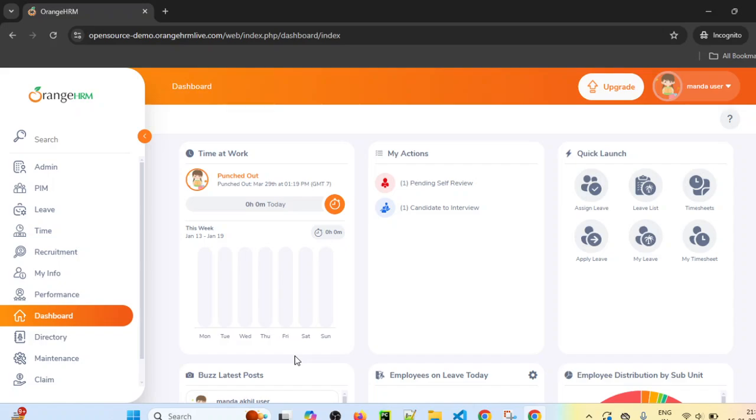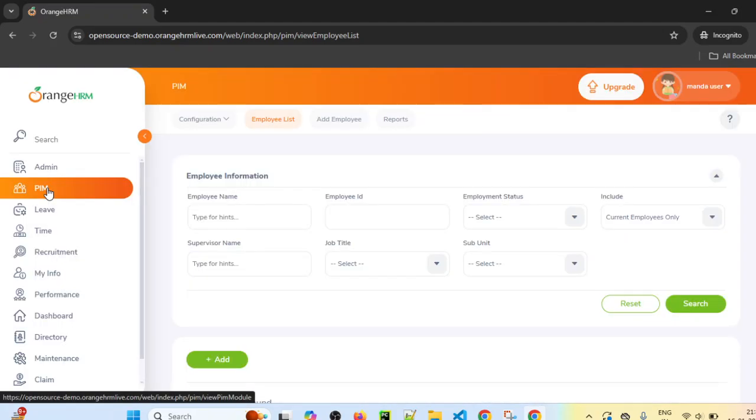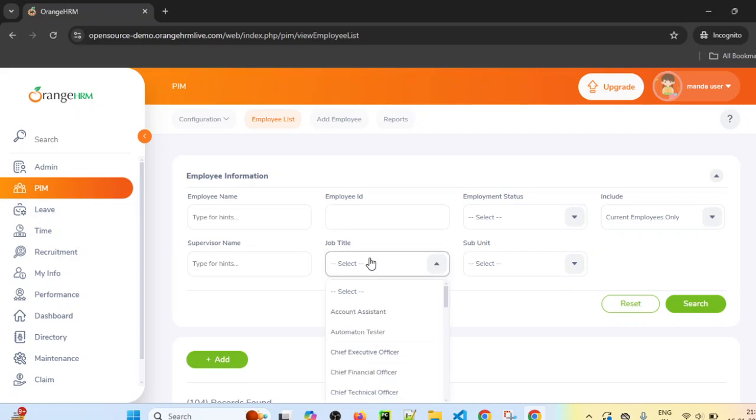On this OrangeHRM dashboard, I will click on PIM. This is the option I am going to click. After clicking this option, you can see some drop downs here. There is one such drop down called job title. If you see these drop down options, there are different types of titles available, for example accountant assistant, automation tester, chief executive officer, chief financial officer, and so on. I want to select one of the options from this drop down.